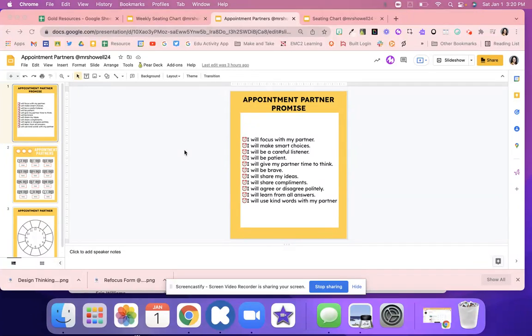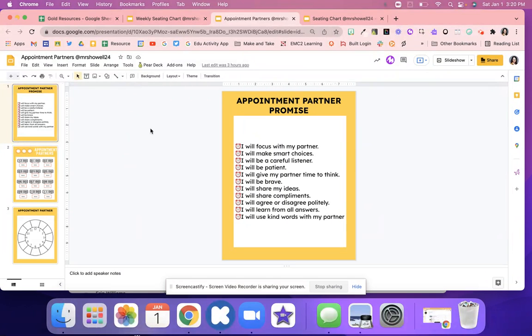I first saw this idea with Becky Murphy. She uses these appointment partners or clock partners really well in her classroom, and it saves her time. It saves students anxiety. It makes sure every single person has a partner.